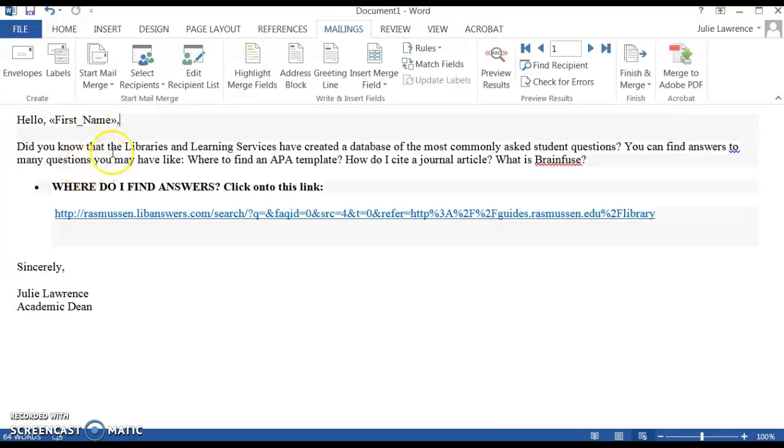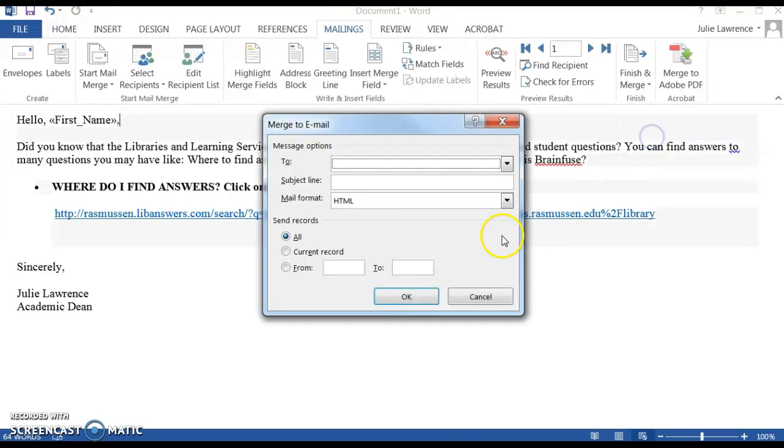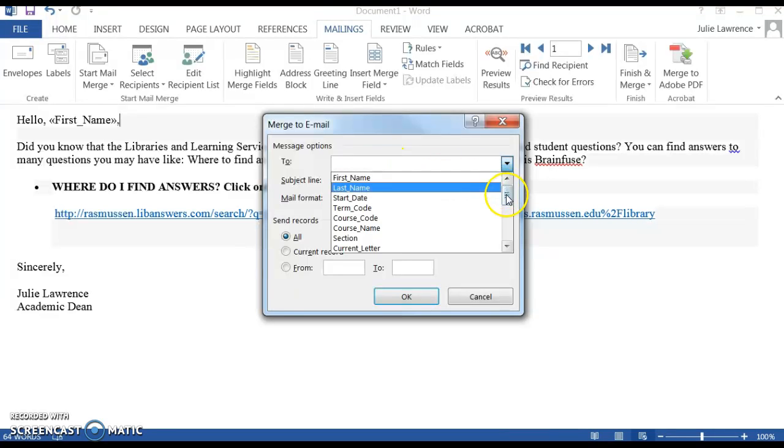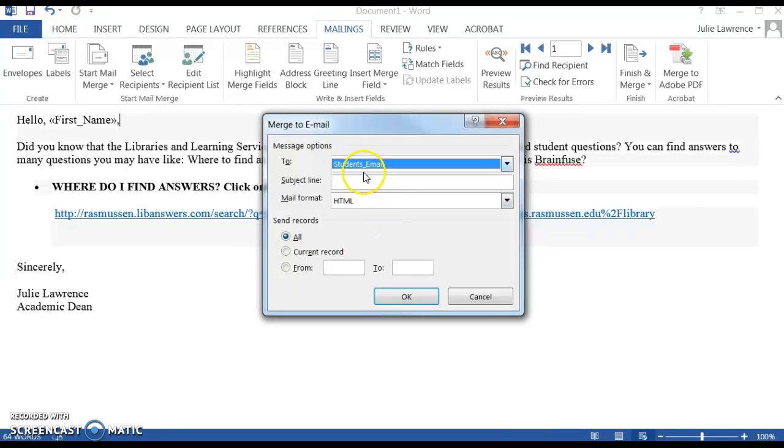So once you've done that and you're happy with how your email looks, you're going to go to Finish and Merge, and you're going to tell it to send email messages. From here, in the two-column box, scroll down, select Student's Email, and create a subject line. So I'm going to call this one Library Resources. And as soon as I click OK, I'm going to start seeing it pop through, and I'll start seeing their names populate here, and that's it sending.